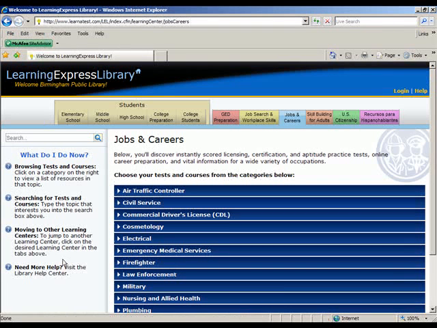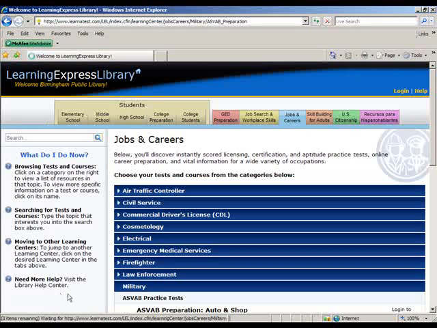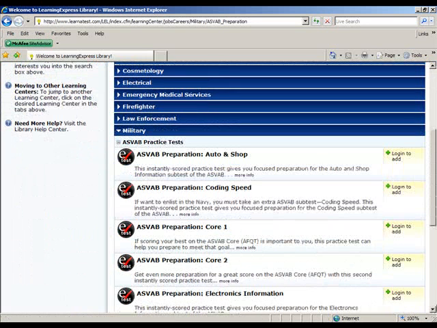From the list that appears, click on Military, and then click on ASVAB Practice Tests. A list of practice tests will appear, and by clicking on the title of each, you can learn more about the test, including the number of questions and the time limit you have to take the test. For today's tutorial, we will just concentrate on the ASVAB test labeled ASVAB Preparation Core 1.